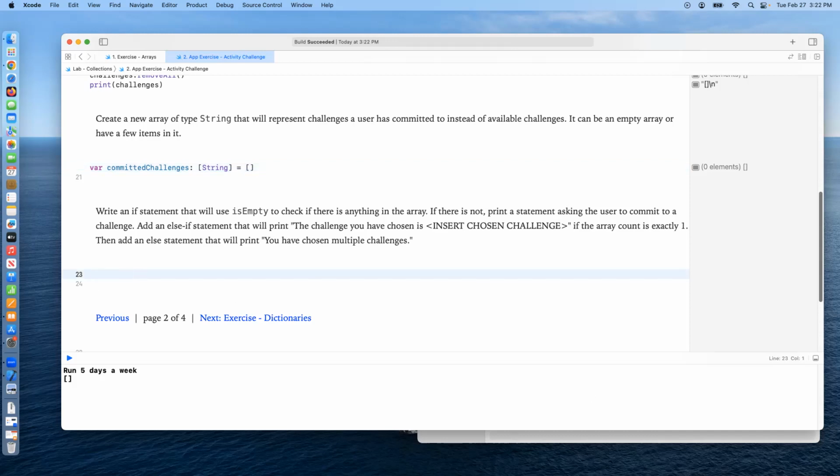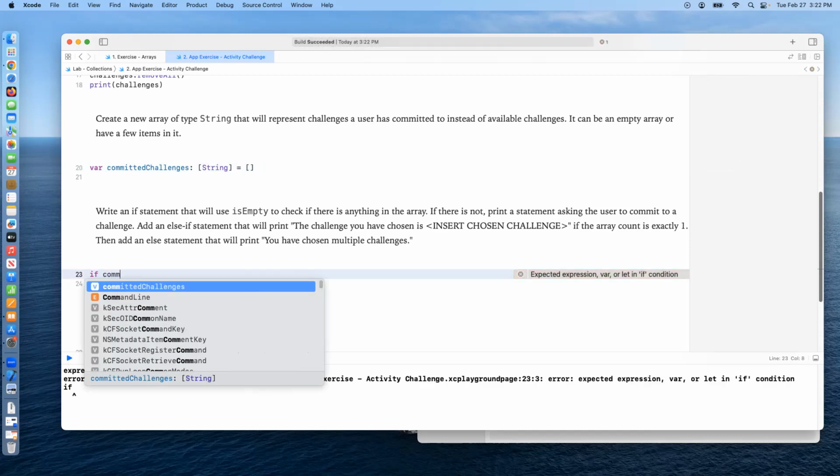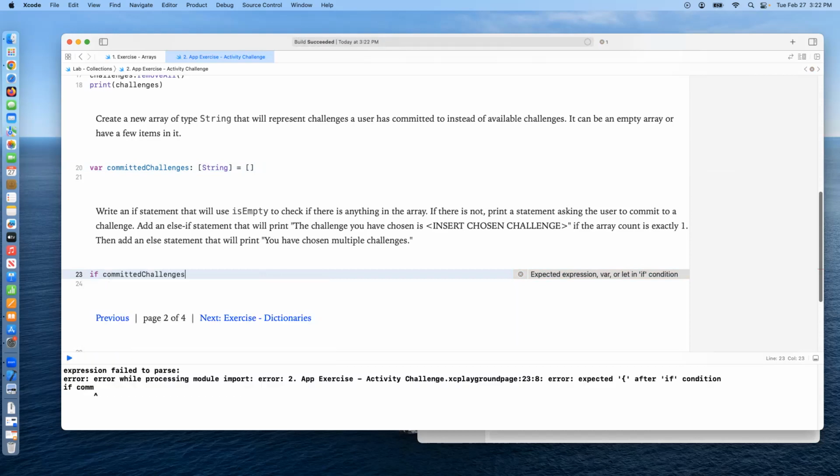All right, so here's the if statement. Even though we don't have anything, it's still easy to build things. So the committed challenges, if committed challenges dot is empty, right? Is that true in this case?